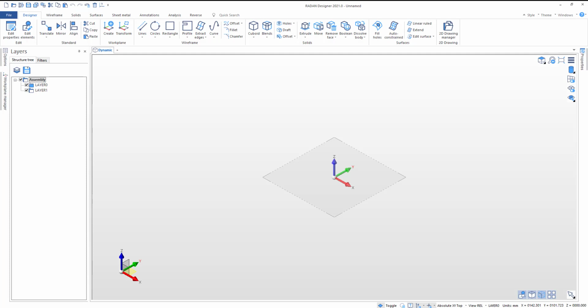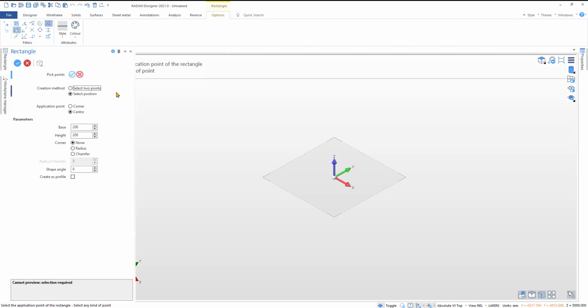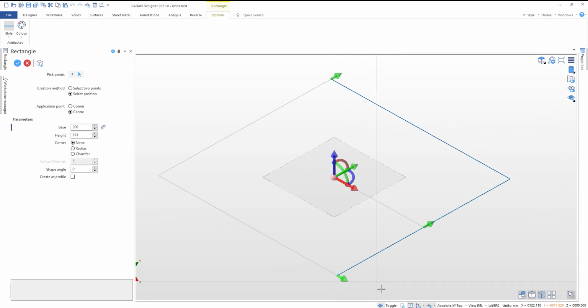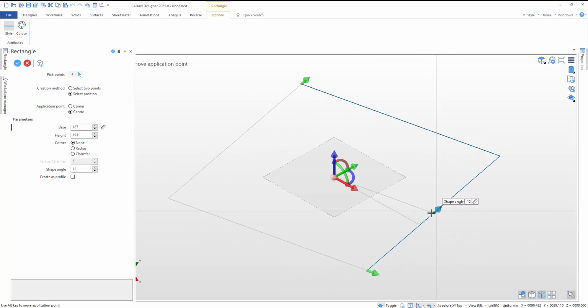This example will be focusing on a conventional sheet metal 8-bend box using the base sheet and add flange buttons. First of all, we will use the rectangle button to create a 200 by 200 square using the center point. I will now select the middle. We're able to adjust this using the arrow functions as we have before, as well as the shape angle.